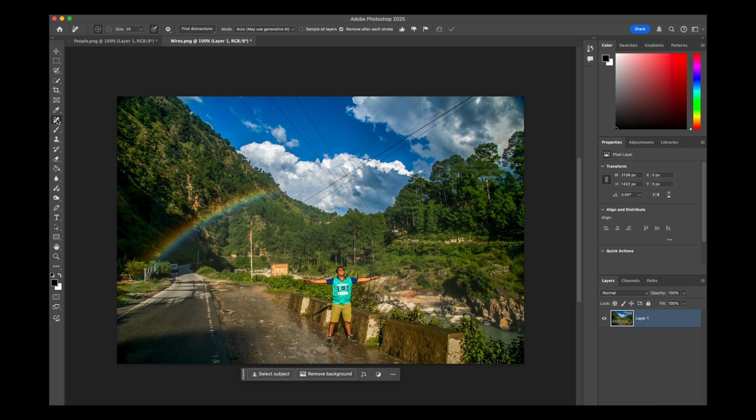Click on the remove tool as I explained. Once you click on the remove tool, you get the find distractions option here. Click on find distractions and wires and cables. It detects the area in your image where there are wires and cables and removes them.